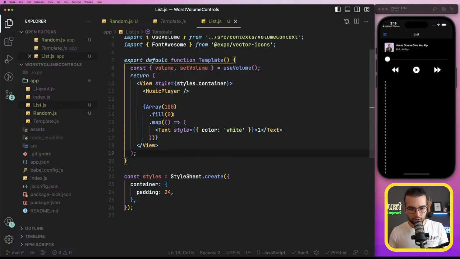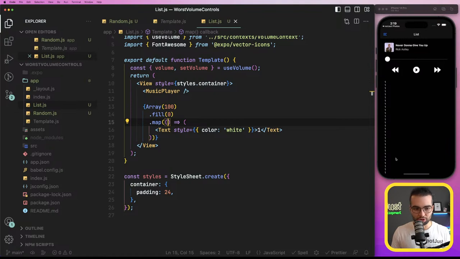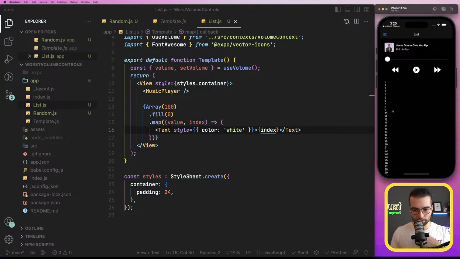Okay, we had to fill this array with some value, not to have it undefined. But yeah, then we see a lot of values of one. Let's go ahead and actually render the position of the item, like 1, 2, 3, 4, and so on. If we take the value here, that's not gonna help because all our values are actually zero, because we filled it with zero. But if we take the index and work with index here, that's gonna be 0, 1, 2, 3, and so on. So I think that's okay, that's good.